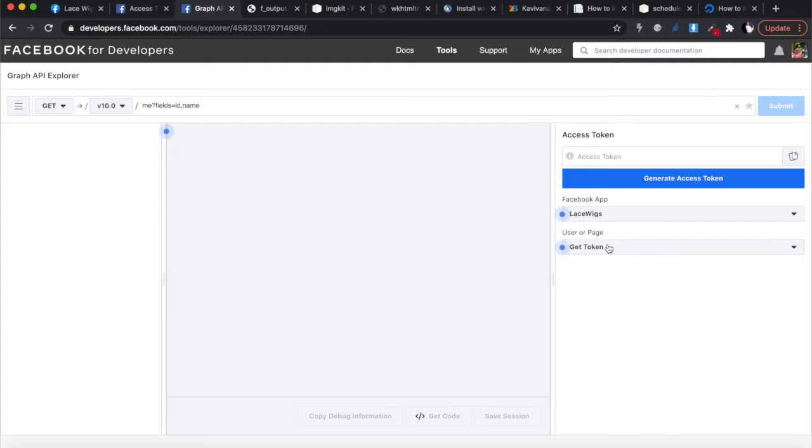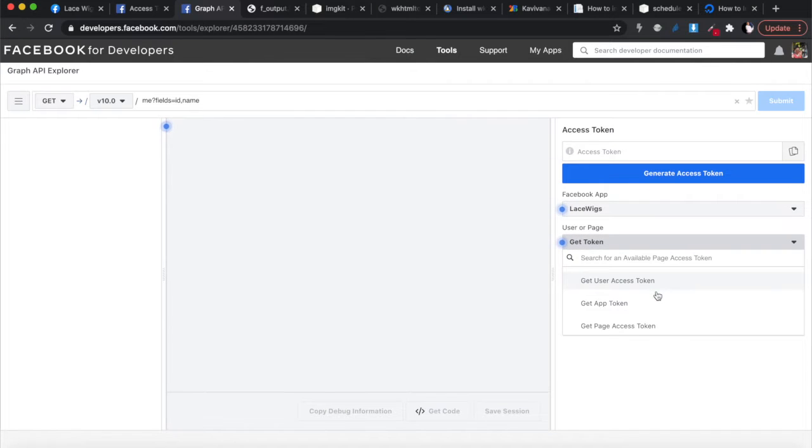So when you select Lace Weeks and you click on get a token, you will see the drop down opens up, and there's different types of token over here, right? You get a user access token, an app token, and a page access token. Okay, the token that we want is actually the page access token, all right? Because we want to be able to post on a Facebook page, all right? But you can also get the user access token and use it to get a page access token. But I'll show you that later on in the video tutorial. For the purposes of what we're doing now, we specifically want a page access token.